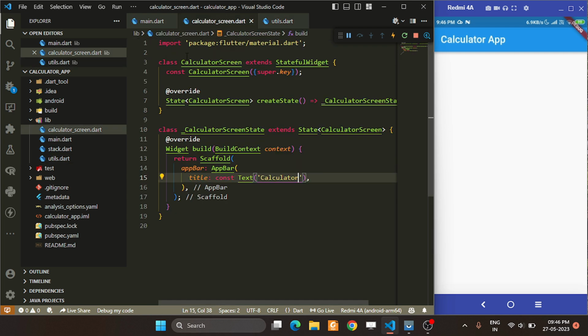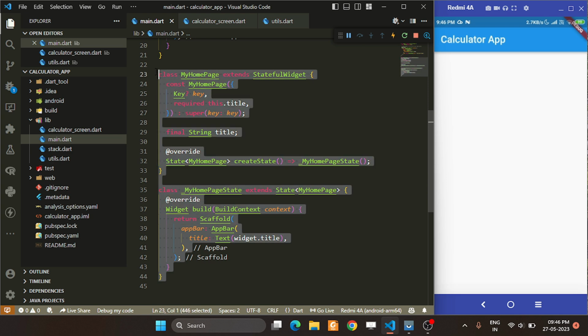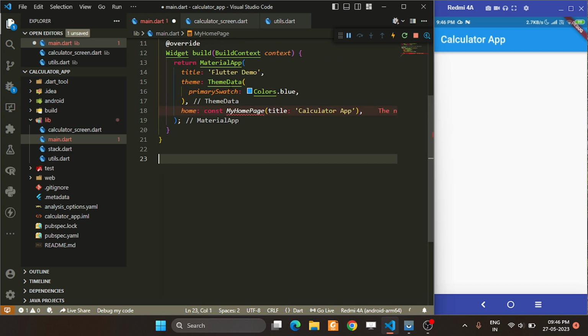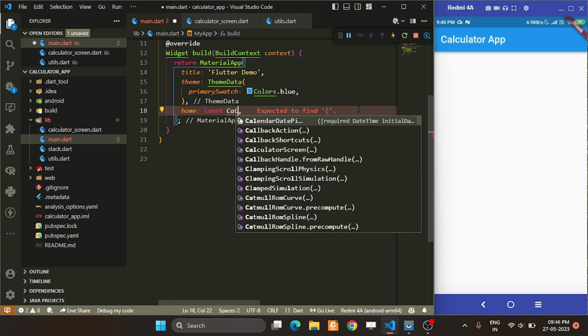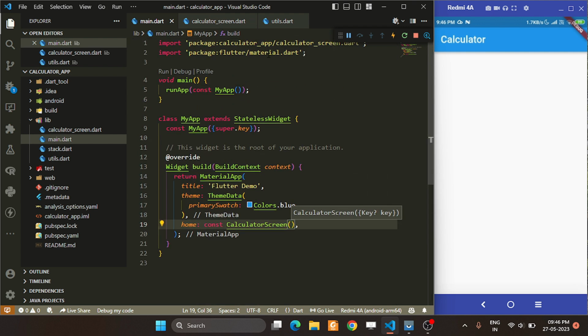Very simple. Okay, now in the main.dart file, come to the main.dart file. I don't need this code. This is just a placeholder type of code. What I'm going to do is call the calculator screen file. Here it is imported also, as you can see. Place it a little bit off.